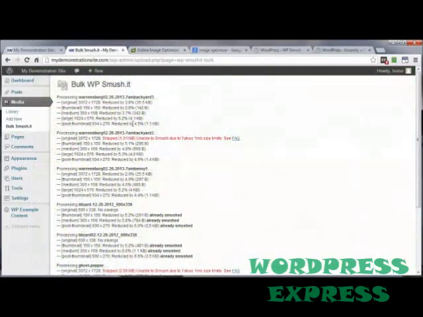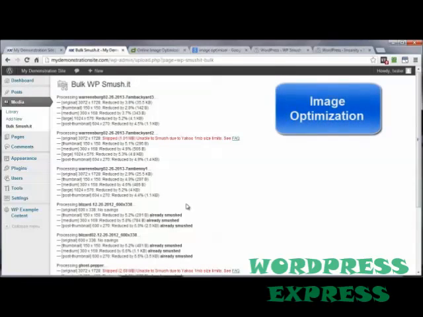But from this point on, you should always try to do the off-site reduction first before you upload the images to your site. That's going to bring us to the end of this video on optimizing images for your WordPress site.